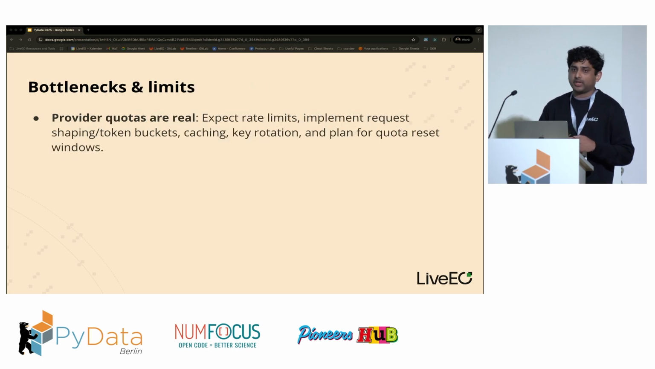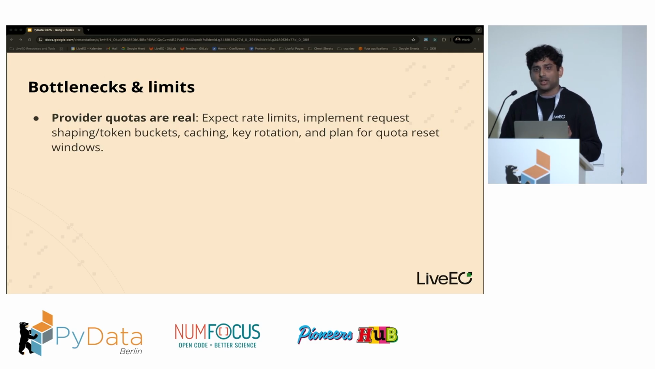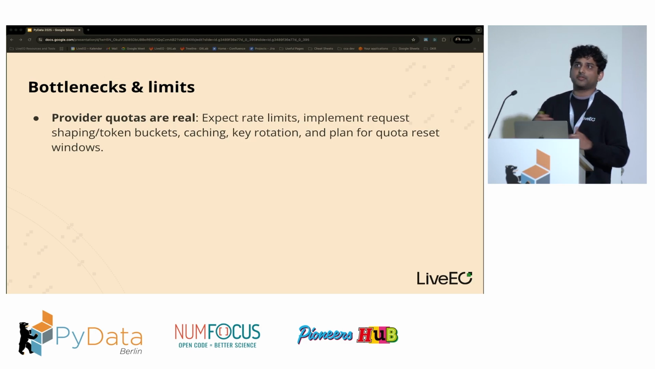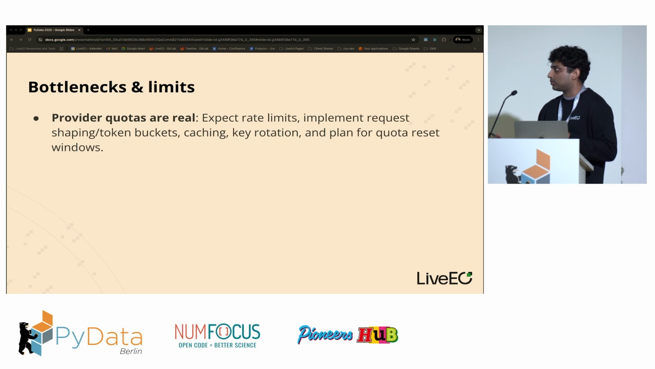The current bottlenecks we have is, of course, rate limits, and not internally, but more externally. So our providers tend to have rate limits, and having to implement that into our data pipelines does slow down certain data pipelines as opposed to others.